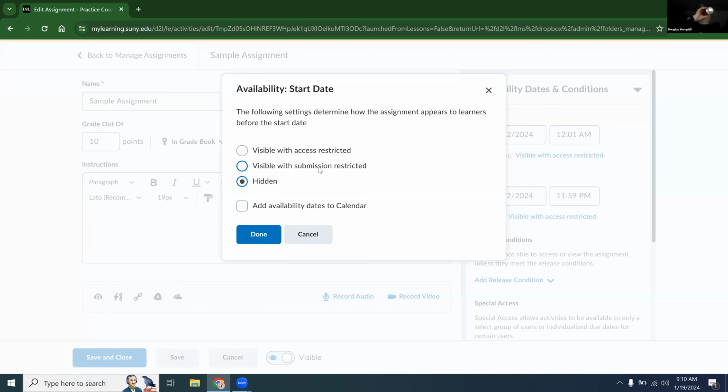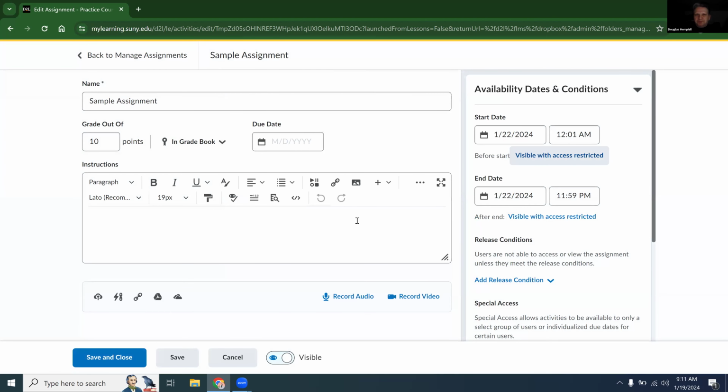Now, for assignments, I don't think the ability to go in and look at the instructions is a big issue one way or the other. But where I find this more useful is in discussions, because I may want the discussion to be over and not to allow submissions anymore, but I may want my students to be able to go in and still read the discussion. And so that's a great chance to use the secondary option where it's visibility with submissions restricted. And again, even though I'm in an assignment right now, these options should basically stay the same.